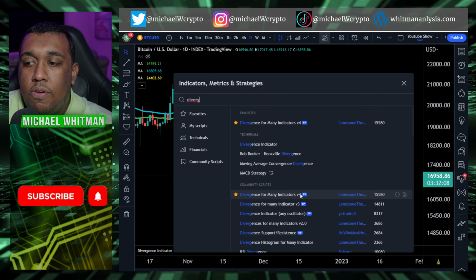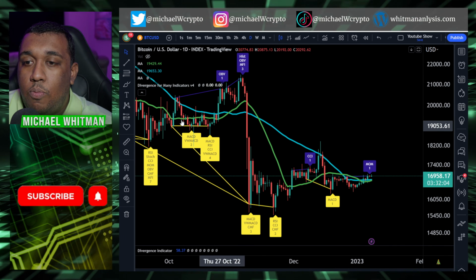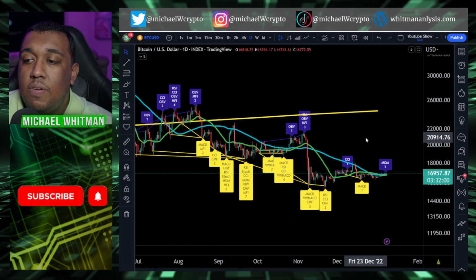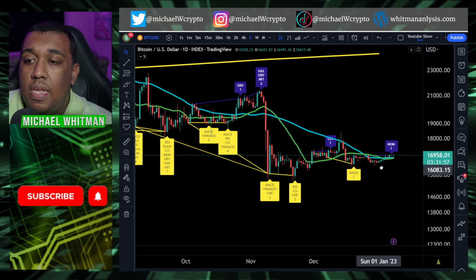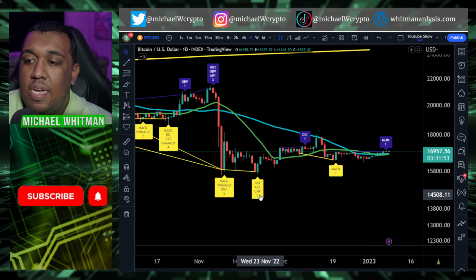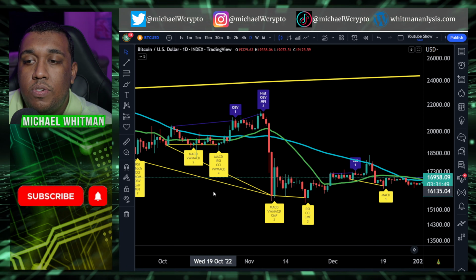Divergence for many indicators version 4. I want you guys to click on this. All right. Now, what this does right here is this will put down a whole bunch of divergences on your chart, okay? Now, this can be a little bit confusing because maybe some of you guys don't even know what an RSI, CCI, CMF is. That's okay. You're just looking for those divergences.